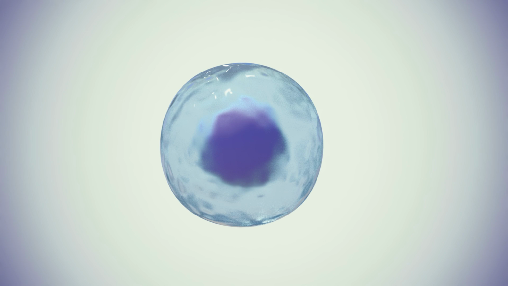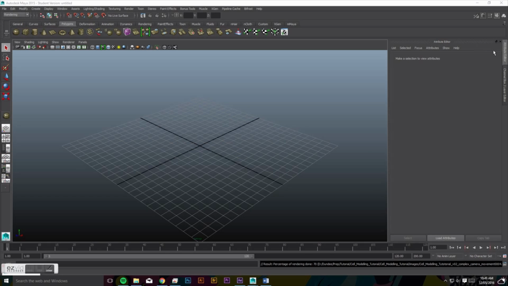Hi, I'm Annie Campbell, and today I'm going to show you how to model a very simple 3D cell in Maya for your medical animation. Following this tutorial, there are two others that will show you how to build a 3D scene using the cell model. But first, let's start off by creating the cell.